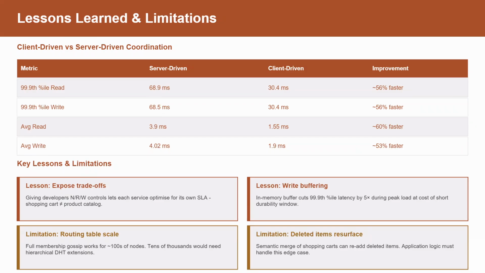The second one is that deleted items can come back. This is a tricky one because Dynamo merges versions of shopping carts, so deleted items can reappear. Imagine you remove a product from your shopping cart on your phone, but your laptop still has an old version with the product. When the two versions merge, the product comes back. The application itself has to handle this edge case. Dynamo doesn't automatically solve it.